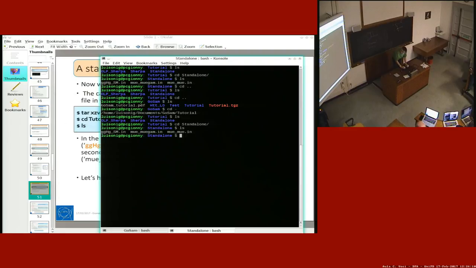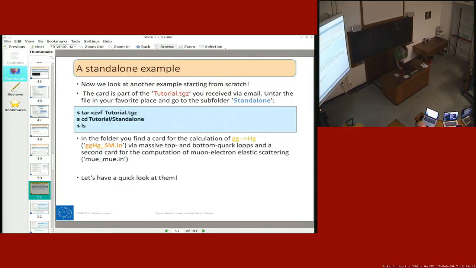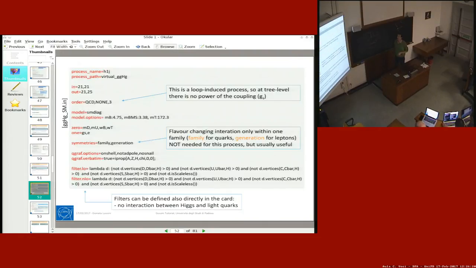Okay, let's have a look at this card here, gluon gluon to Higgs plus gluon. Oh, I forgot to put it in yellow here. Okay, so just very quickly, now we are already familiar with it. Process name, we call it Higgs1Jet. This is the folder where it's going to be generated. So it's 21 21, these are the gluons going in, 21 25, where 25 is the Higgs.